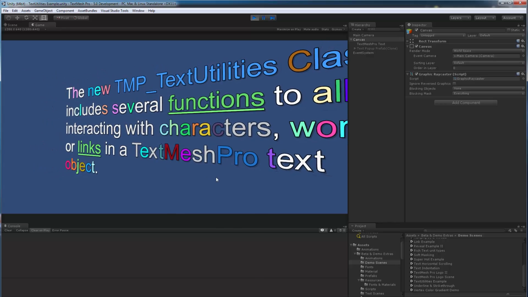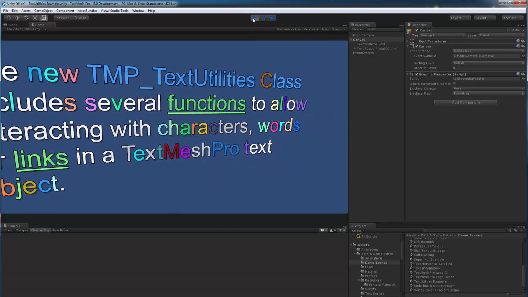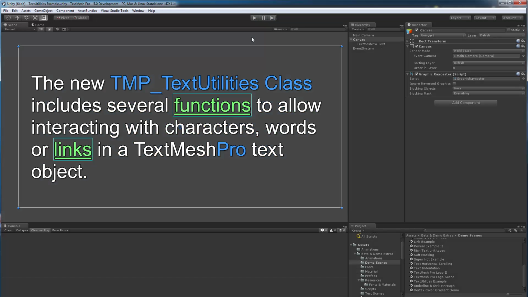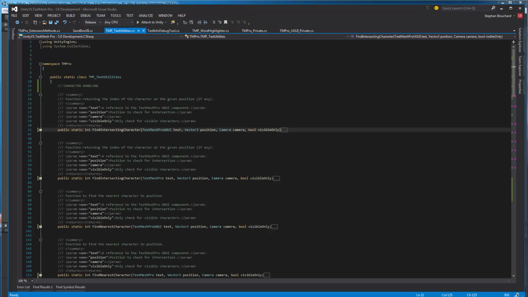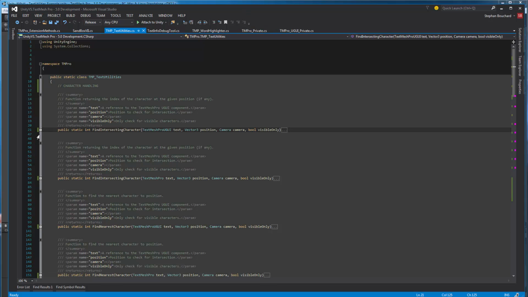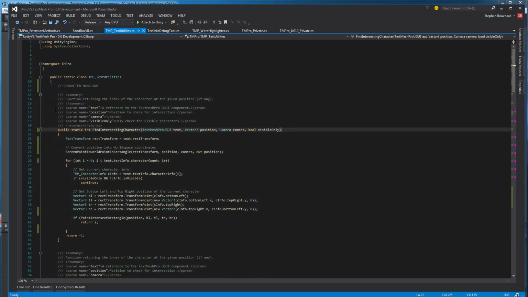So now let's go take a look at how this functions and take a look at this TextMesh Pro text utility class. Let's open up Visual Studio to take a look at this TextMesh Pro text info class. So the first function we're going to look at is the find intersecting character, which, as you can see, takes a reference to a TextMesh Pro UGUI object.